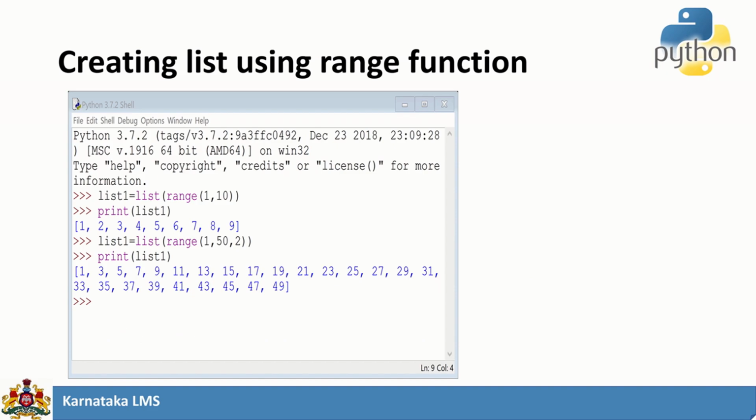Consider this particular example. list1 is equal to list of range of 1, 10. When you say range of 1, 10, the start value is 1 and the end value is 10. So the upper limit will be considered as only end value minus 1. So the values will be 1, 2, 3, etc. up to 9. So when you print, you get the values like this.